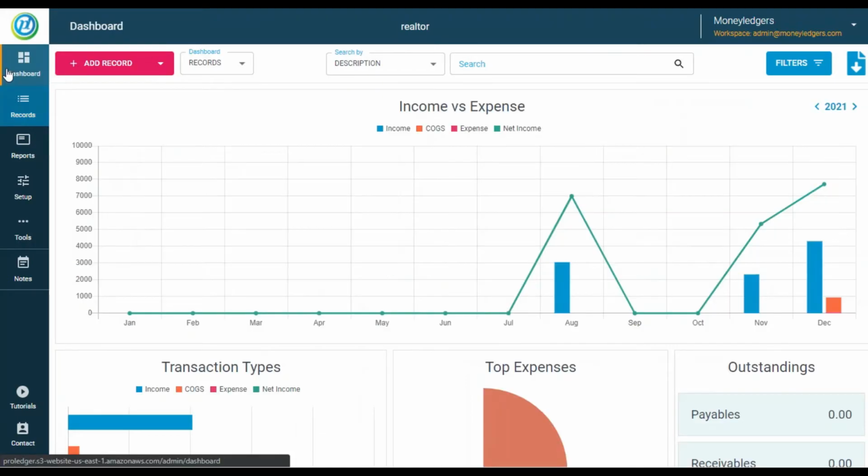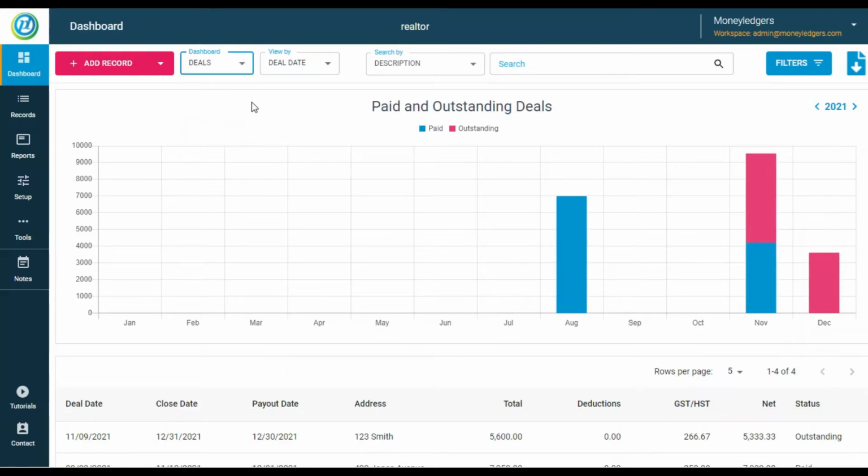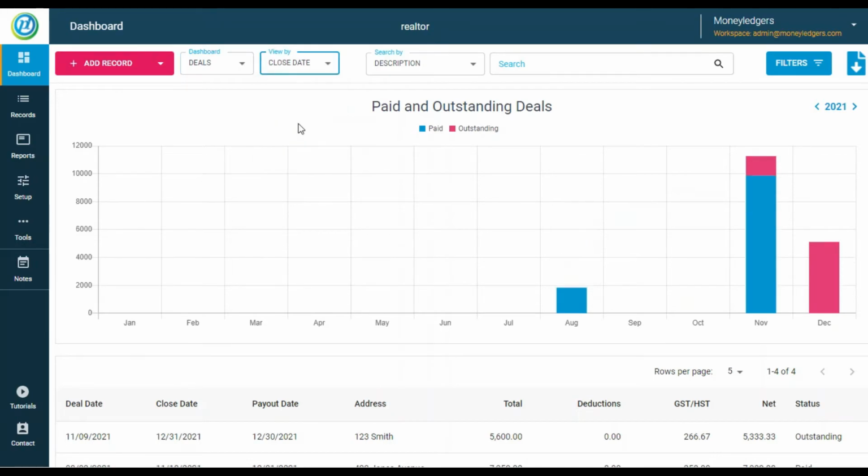Okay, so let's go to the dashboard now. And in dashboard, you now have a drop down box. You can choose your income and expense records. You can also just choose your deals, and it gives you a graph. Okay, so it tells you, the pink is outstanding deals that you haven't been paid on yet, and you can mouse over to see the value of those, and you can see the ones that you were paid on in the blue, right? So it's a handy little graph to see where things are going in terms of your income over the year. And you can view this by deal date or closing date.